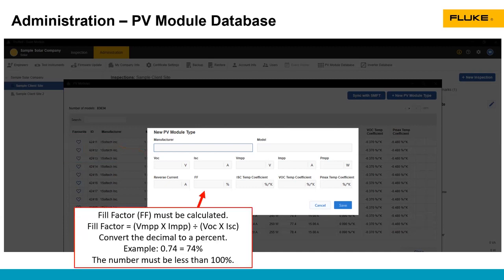The one thing that you won't find on a spec sheet is fill factor. And you can see the formula here. It's maximum power voltage times maximum power current divided by open circuit voltage times short circuit current. It's going to give you a decimal that is less than 1, and you need to convert the decimal to a percentage before you add it into TruTest.